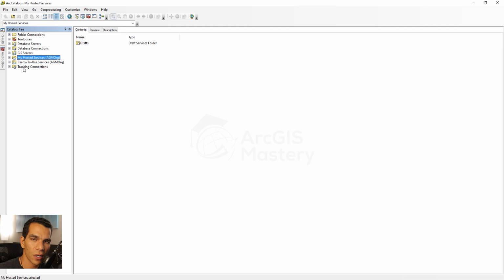And the last way of connection here is Tracking Connection, and this is very specific to tracking. So for example, if you are a transportation department or a specific business that has vehicles in the streets, you can install tracking devices in them and manage them from here. So these are the different types of connections.